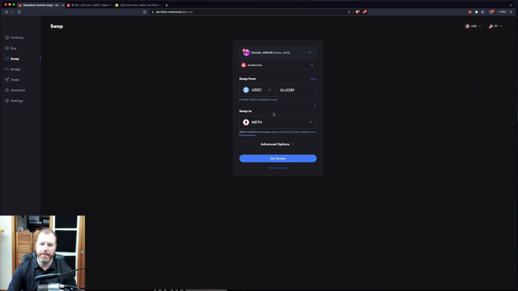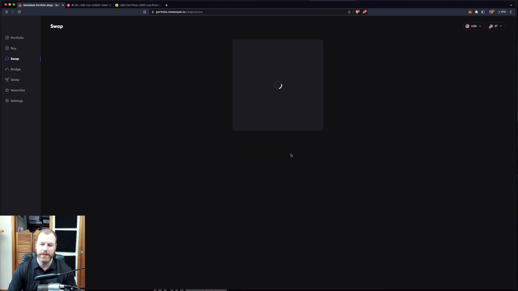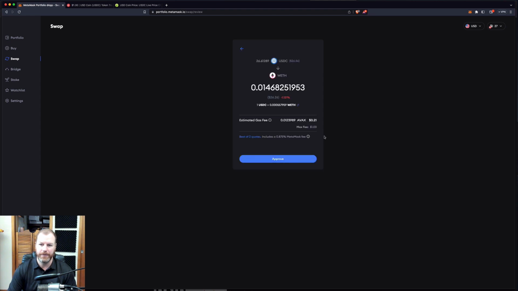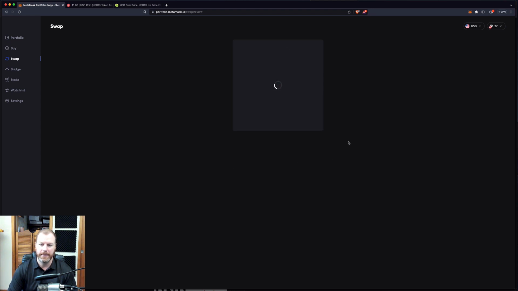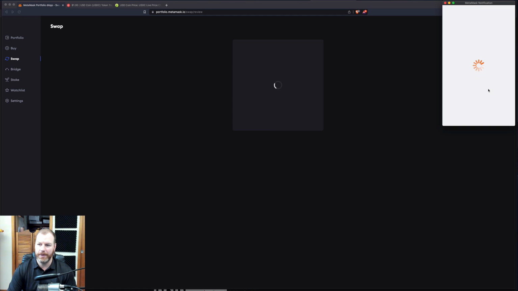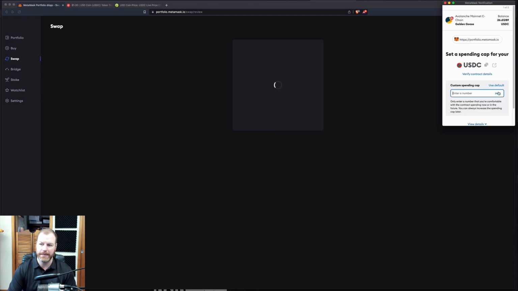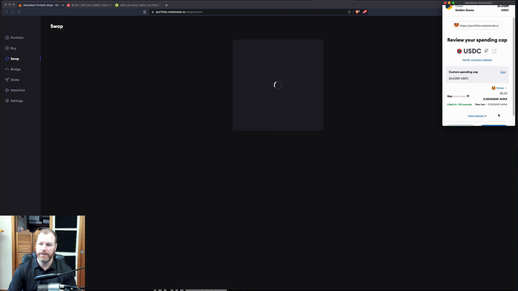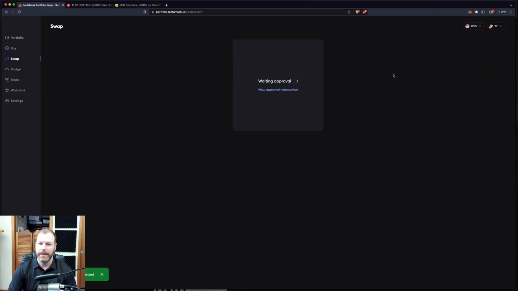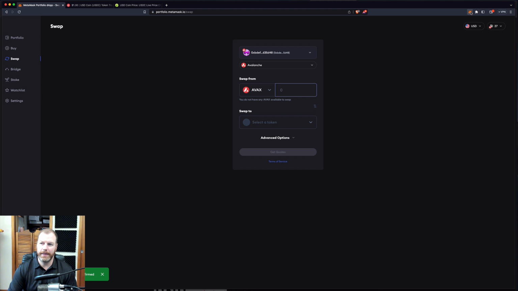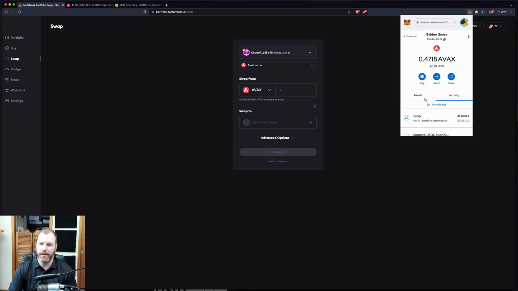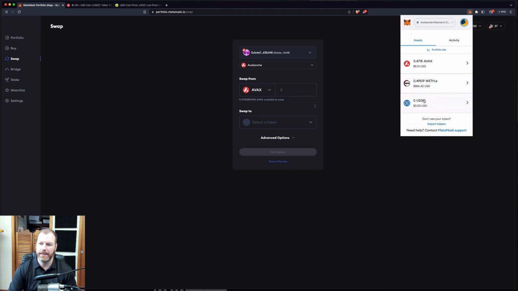So I'm just going to swap the maximum amount. I'm going to get a quote. It shouldn't be very expensive. It's 21 cents on the Avalanche network because it is a cheap network to transact on. It's going to send me through a few prompts here, and when it's ready, I should be able to make the swap. So that's now complete. I should be able to look in my MetaMask wallet and see under my assets that there is no longer a balance of USDC, but that has been changed to the wrapped Ether.